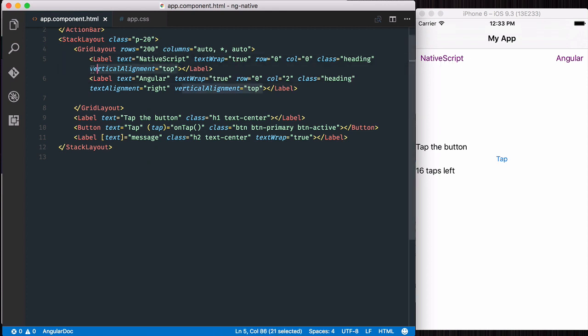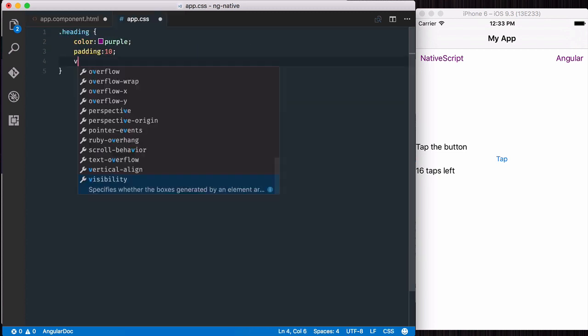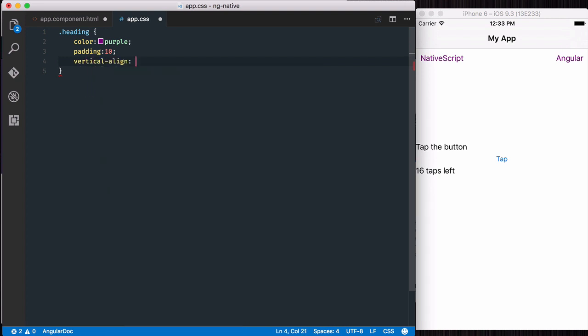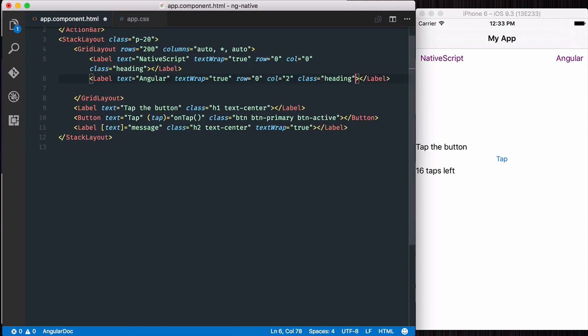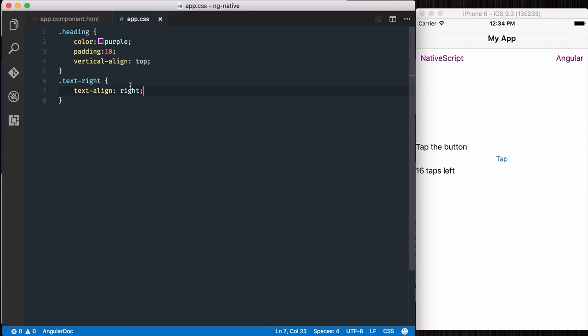We can also take these inline attributes and apply them to the style, much like you could with inline styles on a DOM element. So let's add here vertical align, and we'll say top. And we can see our labels are still aligned to the top. We can also remove text alignment right and apply that to a new class that we'll call text right. And we can see our label is still aligned to the right.